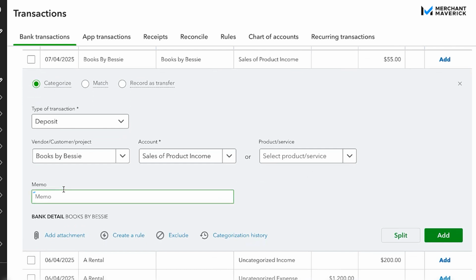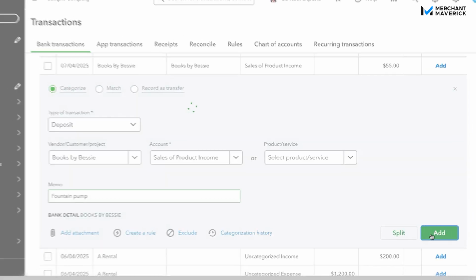Another area where I want you to look is the memo here. You can add in anything here relevant to this transaction. That could be a product description, an item number, a job description, anything like that. So we're just going to put fountain pump. Books by Bessie purchased a fountain pump. So we're going to add that in the memo. We change the account to sales of product income, and we're going to click add.